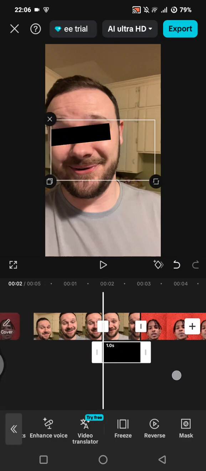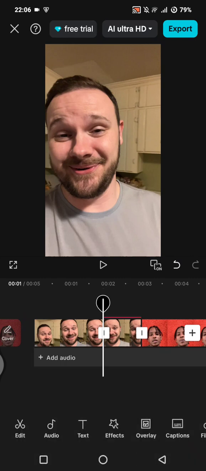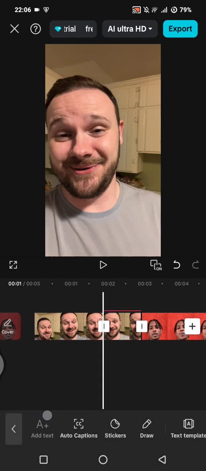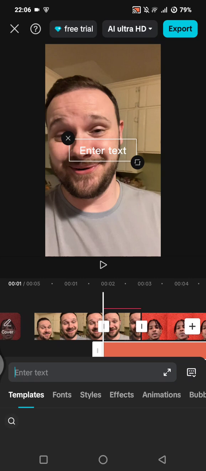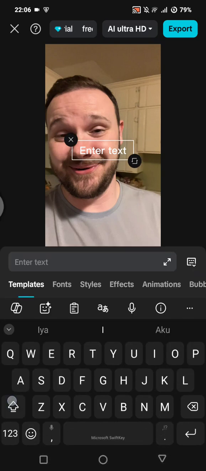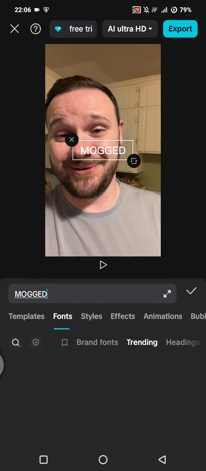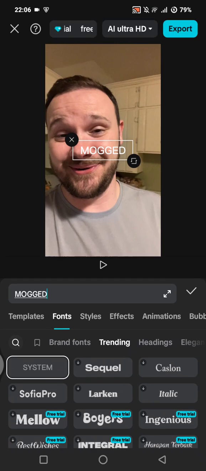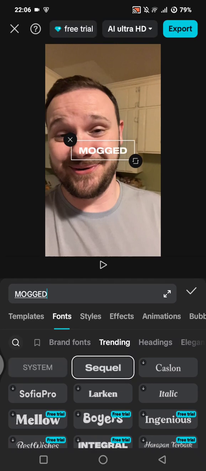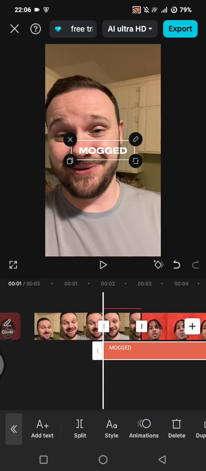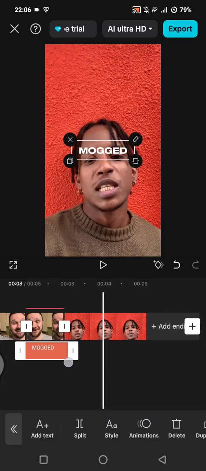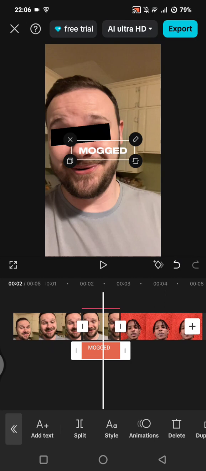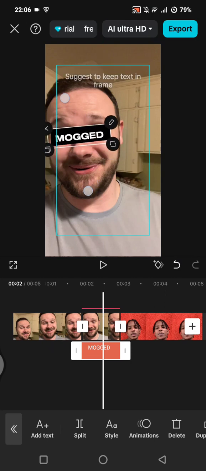Click on the check icon and now go to text and write MOGGED in capital, like this, and select the font that you liked. So I'm going to go with this one in here. Click on a check icon. Now put it on top of the black overlay, like this.